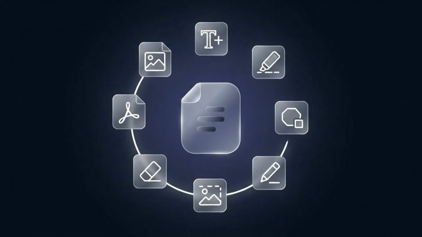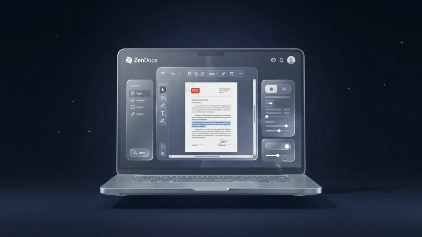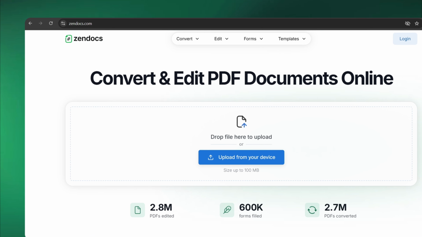But then I found this tool called ZenDocs, and it has literally every essential PDF editing feature you'd need. And it's not just editing, you can do a lot more with it. So today I'm doing a quick review of the ZenDocs platform. Let's get into it. This is the website ZenDocs.com.